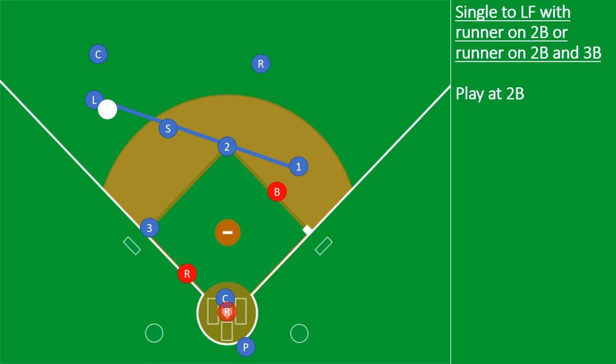So there you go. You got everybody in line, left field getting the ball, shortstop as a cutoff, second base covers the base, and the first baseman can be there as a backup.